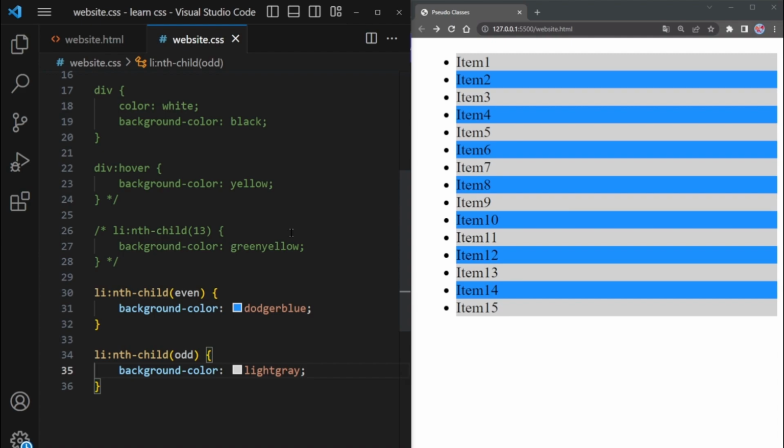So, these are pseudo classes keywords that help us select and style specific elements based on their position or pattern within a list.